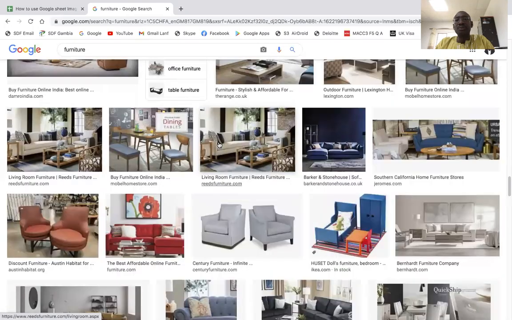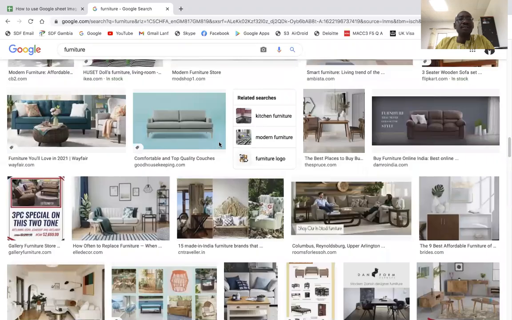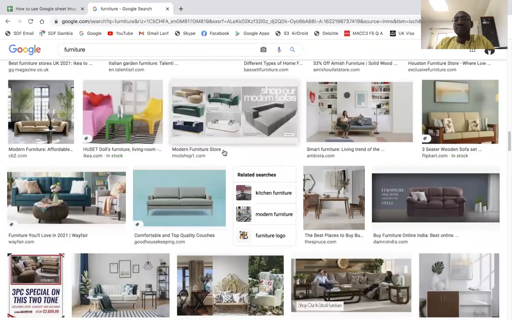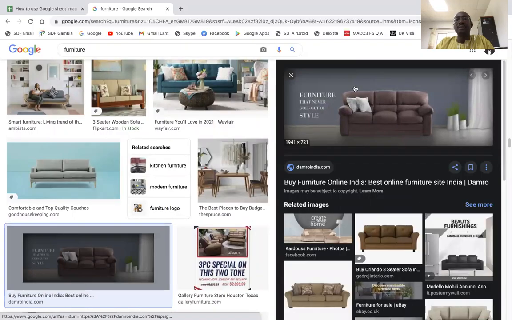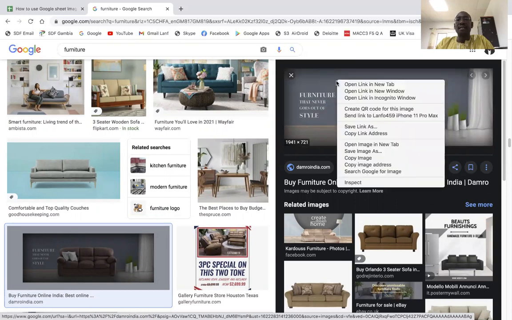Okay, you look for the picture of a sofa. Let's look for one. So let's assume that this is the sofa we want. So click on it. Once you click on it, the picture will display. And then you right click and say copy image address.